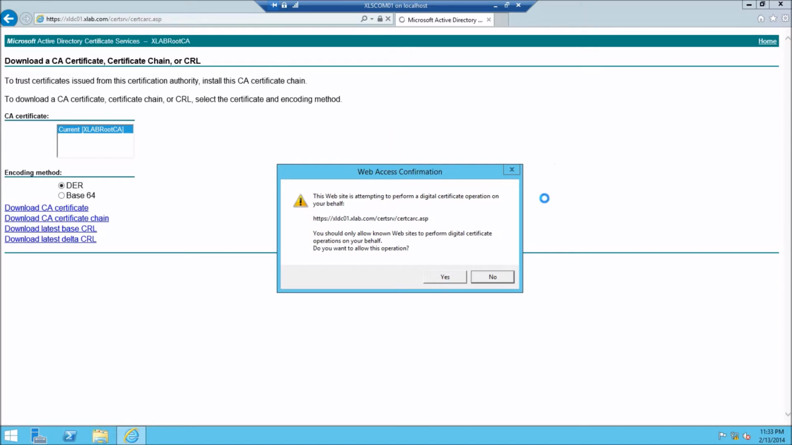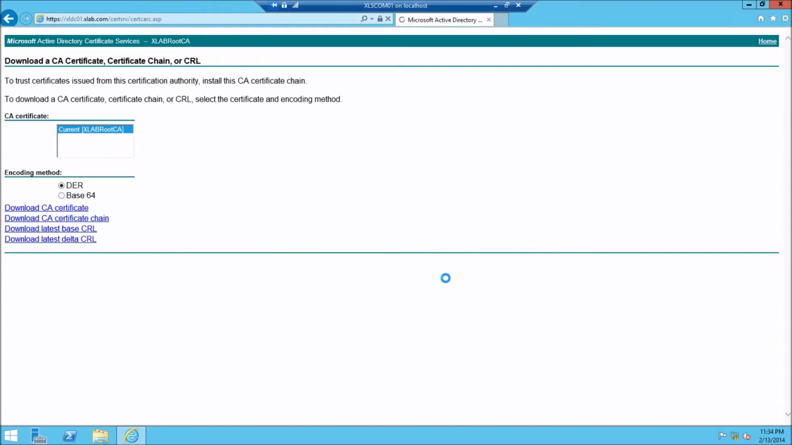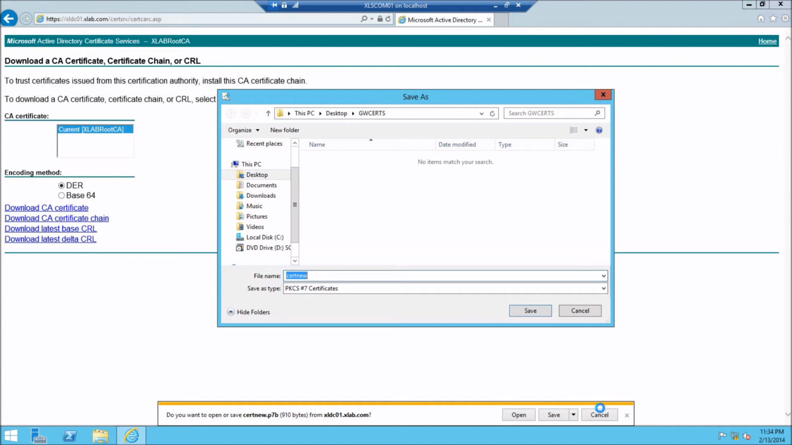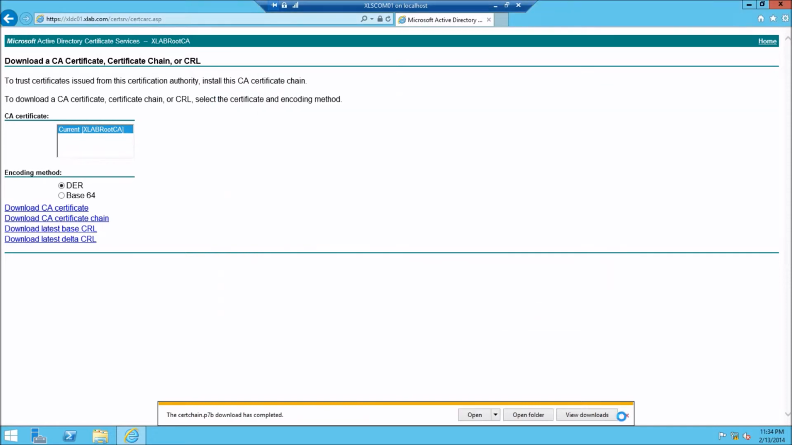If you get errors and you don't see this web access confirmation, go into your internet options and make sure you don't have any overly restrictive ActiveX settings that are blocking anything. So I'm just going to tell it yes. In my case, I don't really need the chain because I've only got one certificate authority, but it's not going to hurt anything. I'll go ahead and grab the chain. In my case, I just need the certificate. So we're going to save that as cert chain in my gateway certs folder. So that's done.